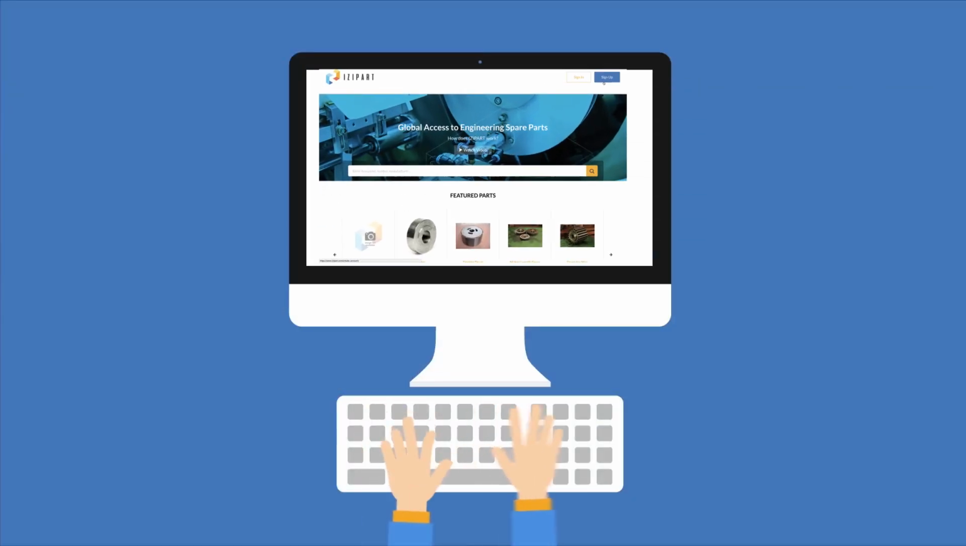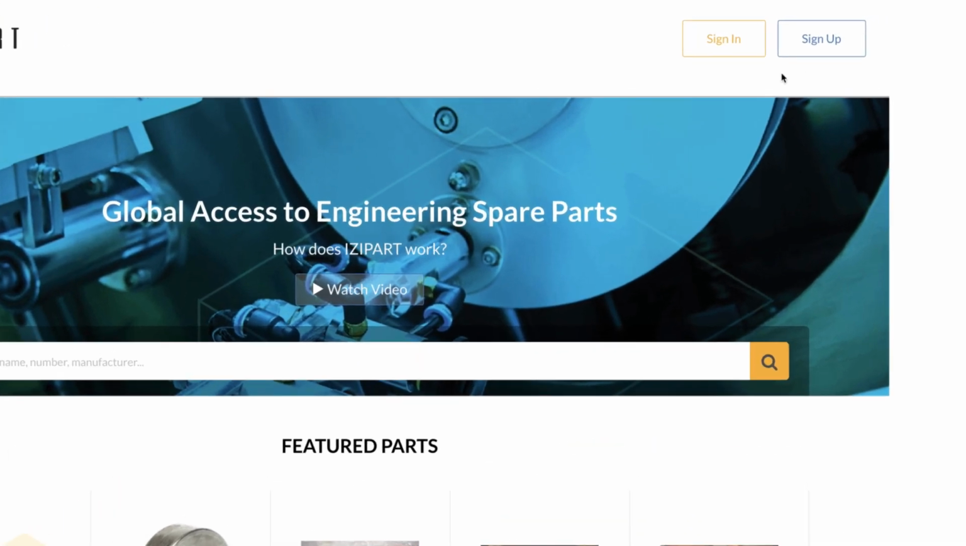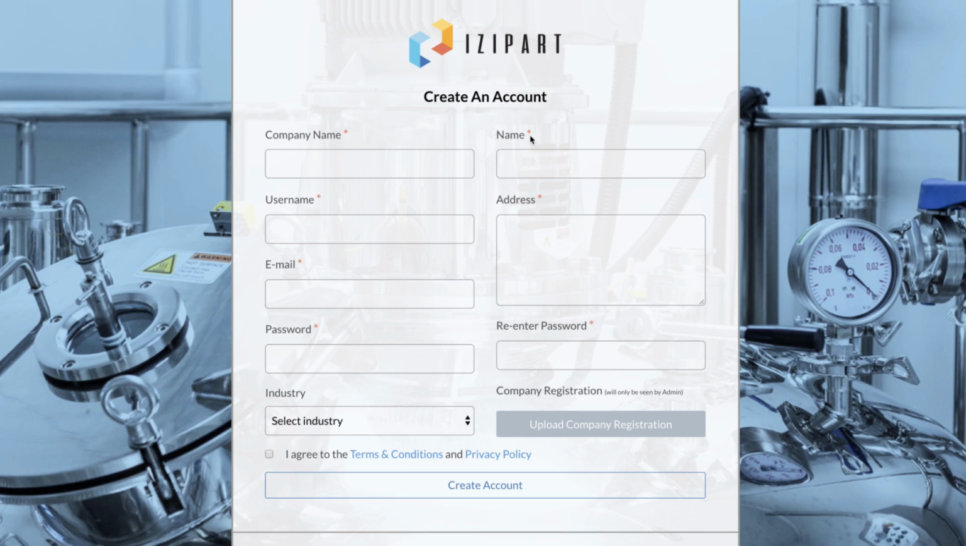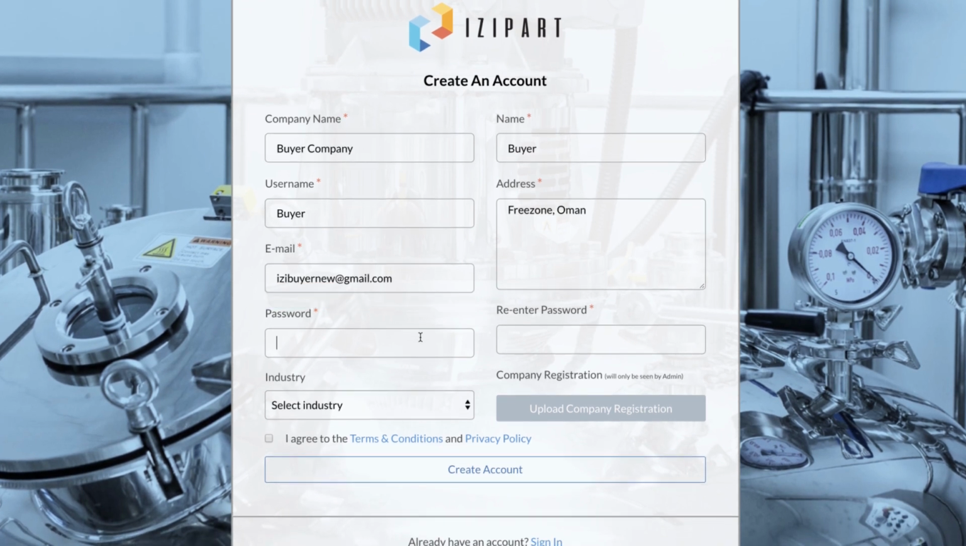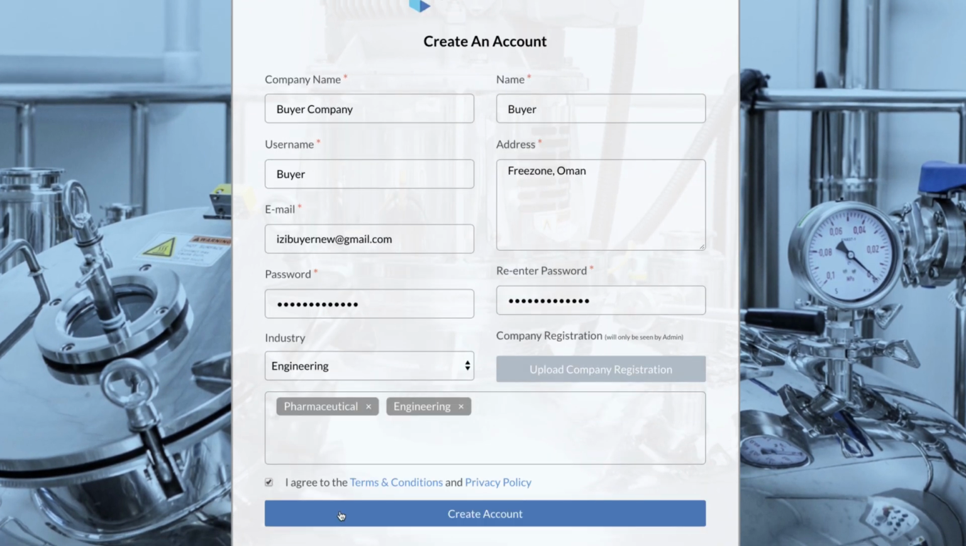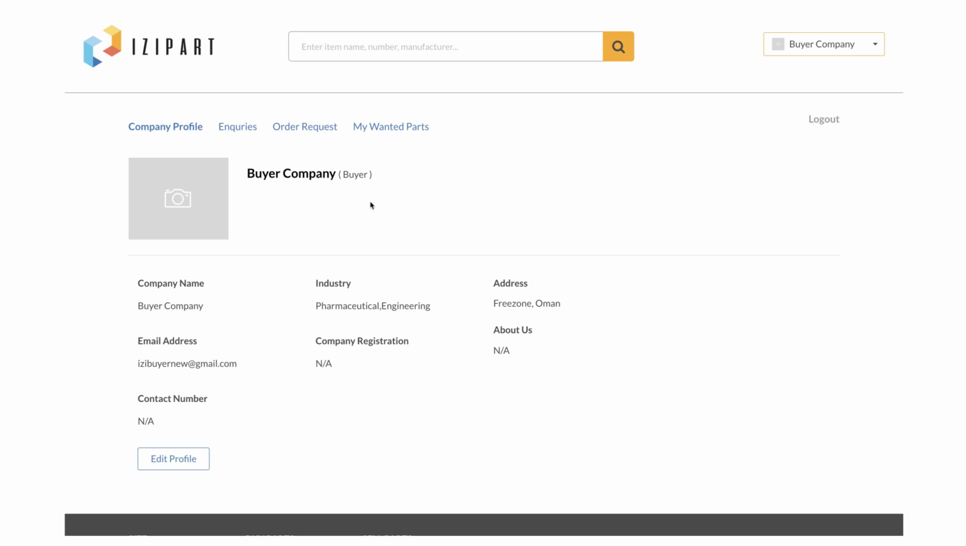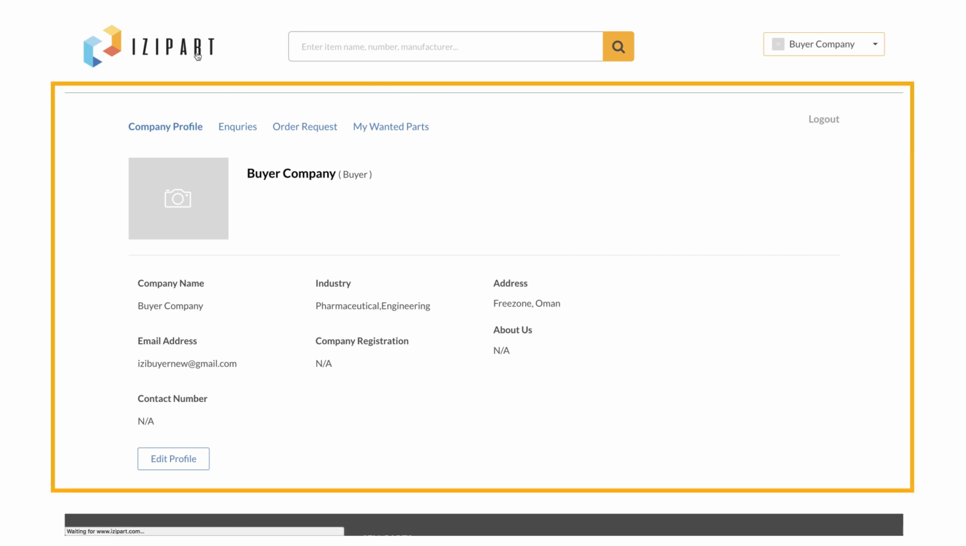To get started, visit Izipart.com and sign up as a buyer to proceed with free registration. Fill out your company details and create the account. Sign in to your new account with your details, email address, and chosen password. Your company dashboard has been created.